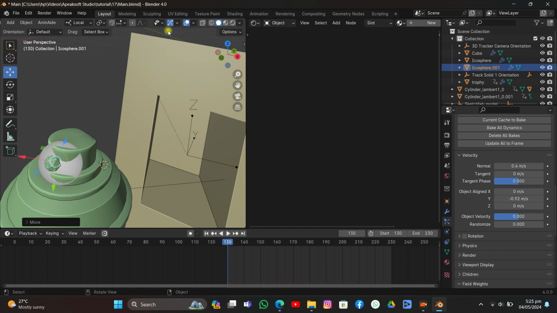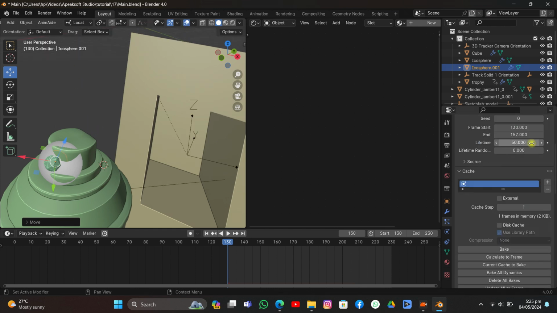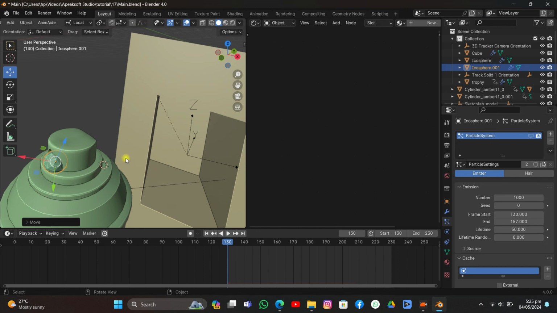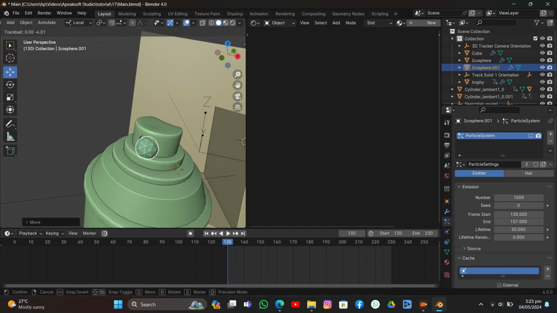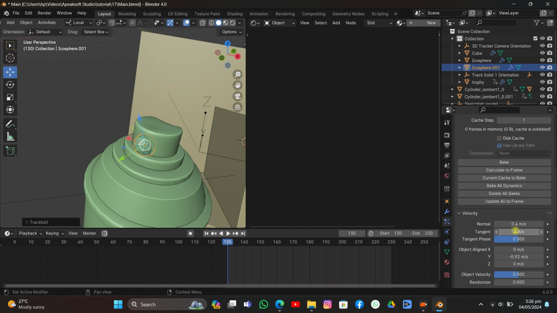I'm just going to rotate the icosphere so it faces the same axis. I'm going to make the positive y-axis the direction where it faces, like that. And then I'm going to scroll down and make the y a positive value, something like 0.9, and click bake. It will bake the particle.